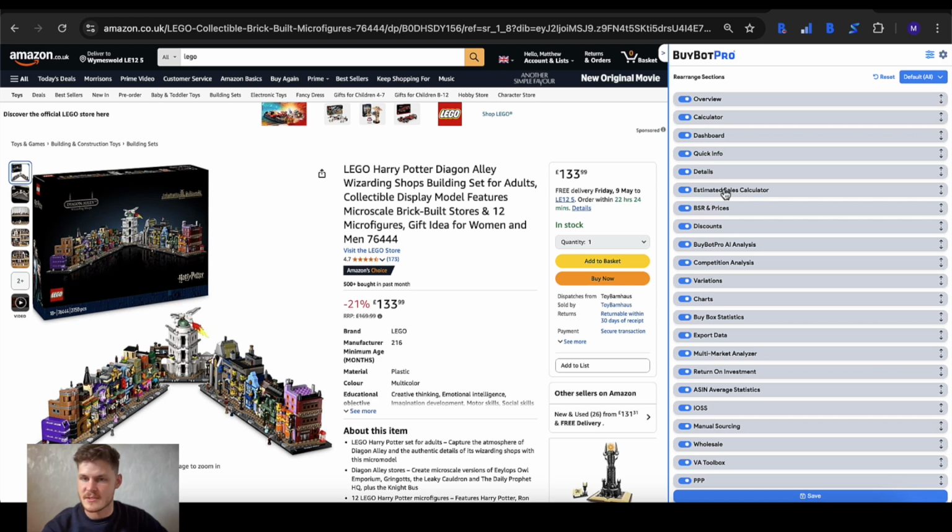So maybe you want to see estimated sales there, maybe you want the quick info at the top. Completely up to you how you lay all of this out. So there'll be bits that you turn off, there'll be bits that you move. If you have a more advanced view of BuyBotPro where most things are turned on, and maybe a simplified version, you can switch between the two very easily without having to come back in and set everything from scratch.